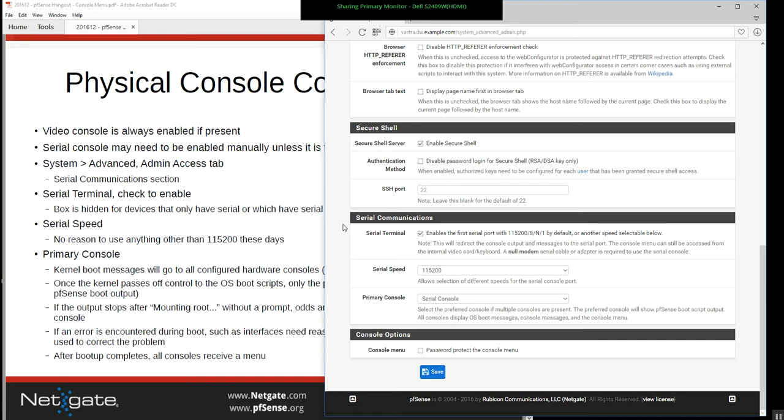If you're on a firewall or device that doesn't have a choice, like it only has serial, that box will be hidden because you can't disable it. If you tried to disable it and it let you, you'd lose access to a console, and that wouldn't be good. So if you're on a system that has both video and serial, you just check this box and enable your serial console.